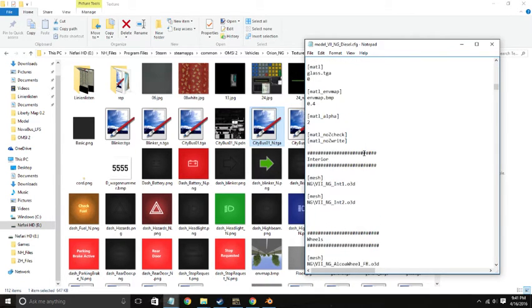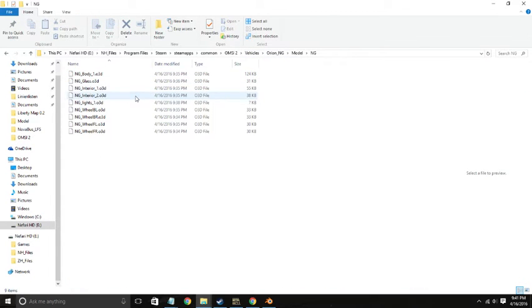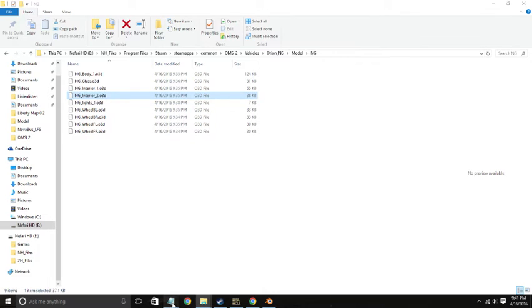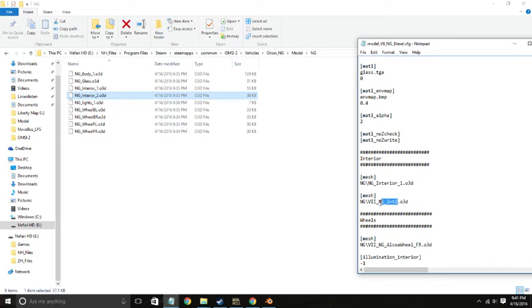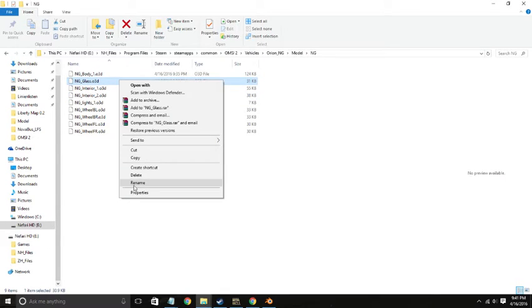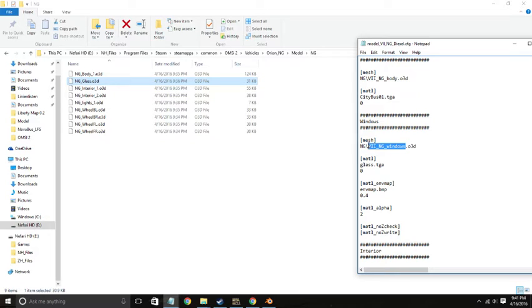Wheels, wheels, wheels, wheels. I'll get to that later. Perfect, there's 2 parts. So yeah, just replace absolutely everything with stuff that you exported.